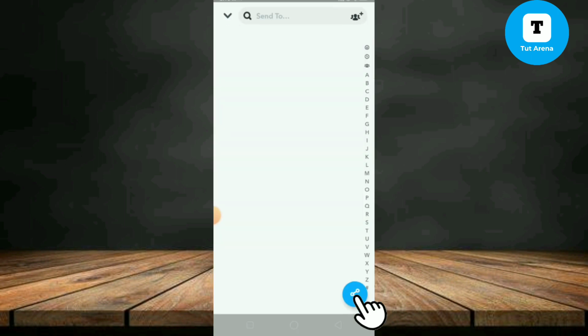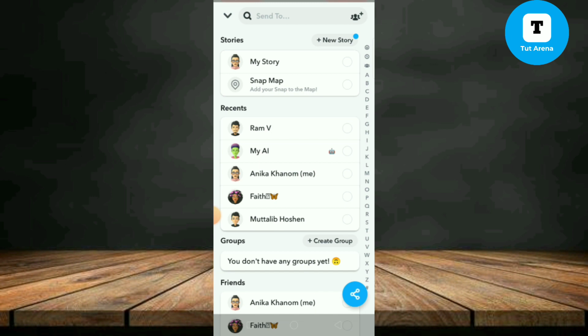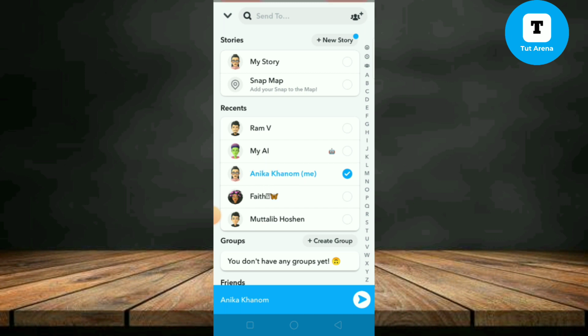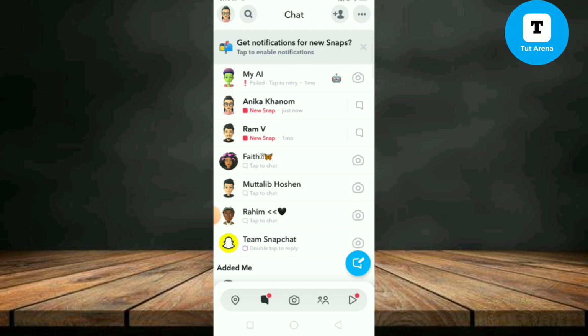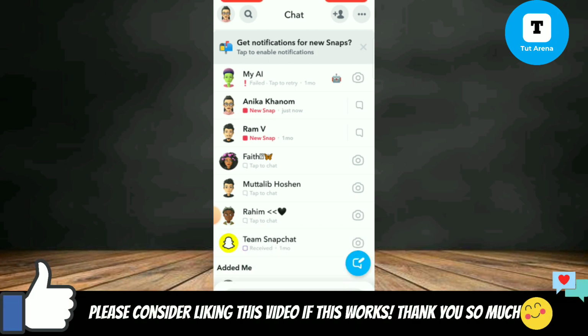on next. Then if you want to send it to your friend, just tap on the contact and tap on here. After that it will be sent to your friend. And this is how you can add location on Snapchat app. See how easy it is.